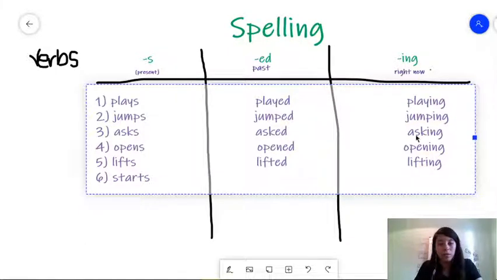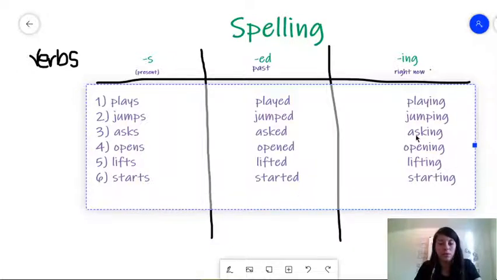Started. And starting, like the movie is starting, or the class is starting. And number 7 is snow. So it snows today, or it snowed yesterday, or it's snowing right now.